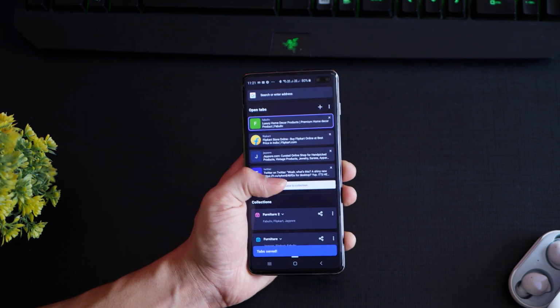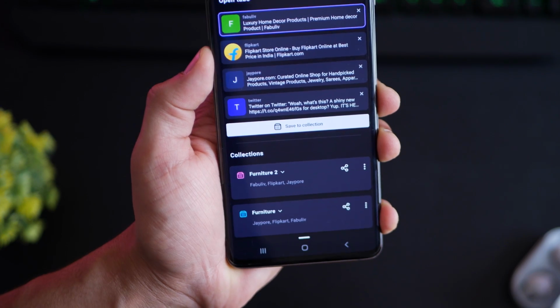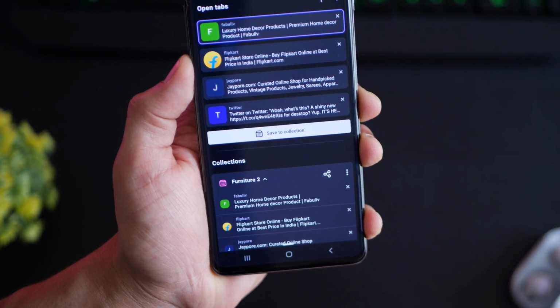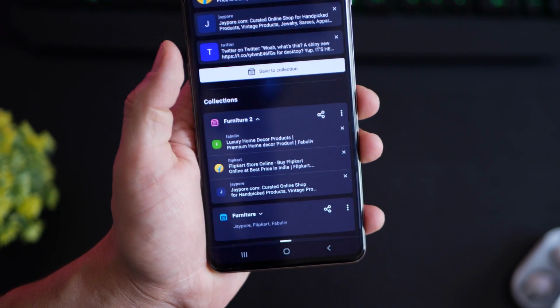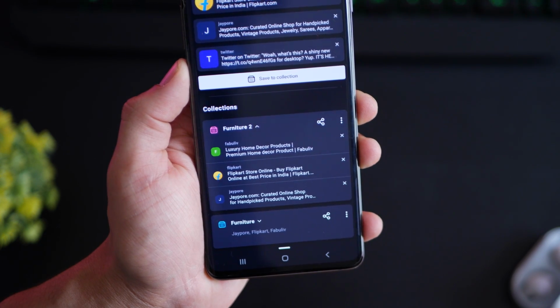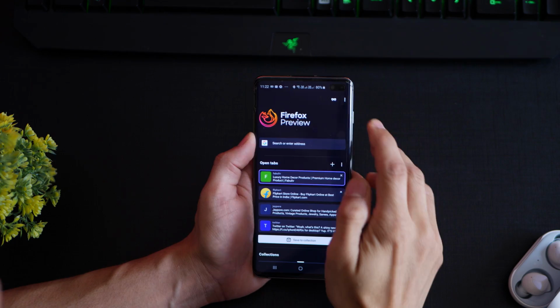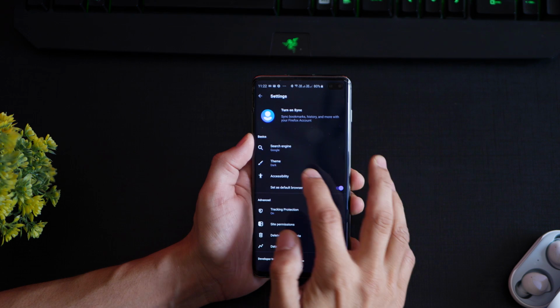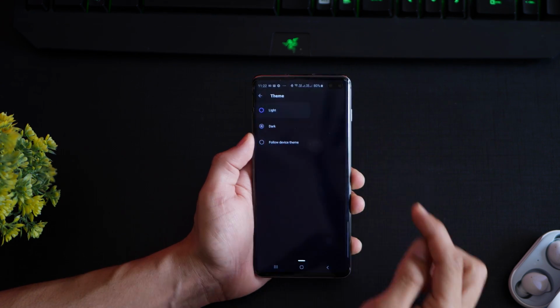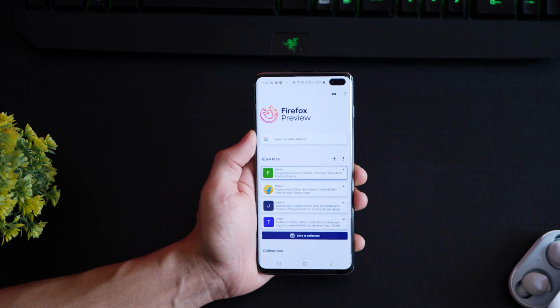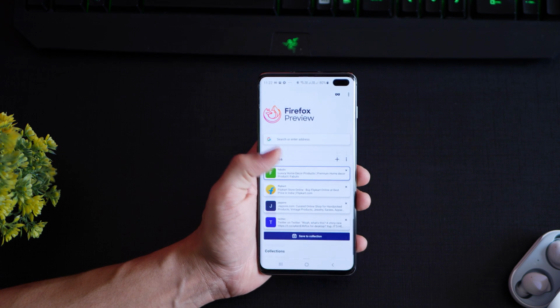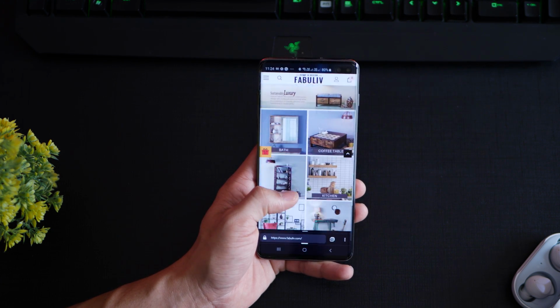And then I can just access this again really quick. So next time I come, I could just go into collections, tap on Furniture 2, and my tabs would be available right in front of me. And I can just tap on them and reopen them. And it does have the option of switching between light and dark theme. So you could just go into settings and you can choose the light theme if that's what you're more interested in. Really like the fact that they've moved the URL bar at the bottom.